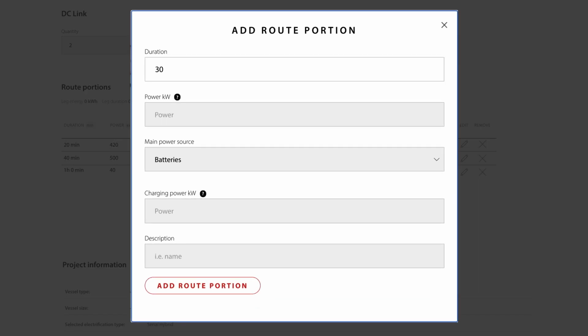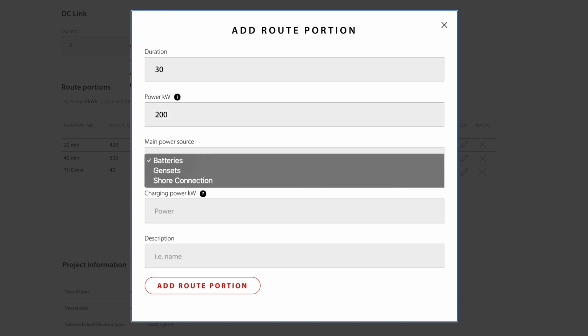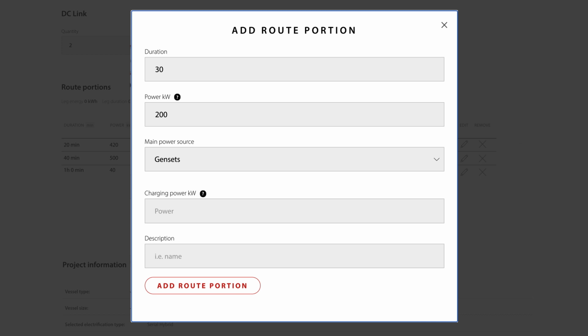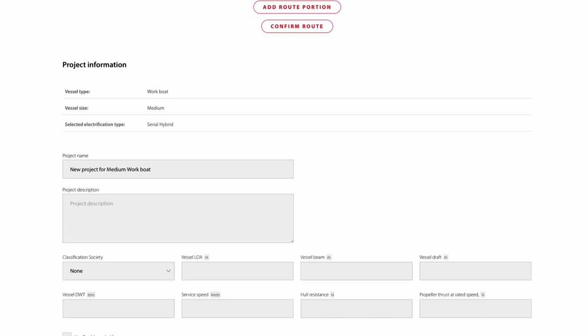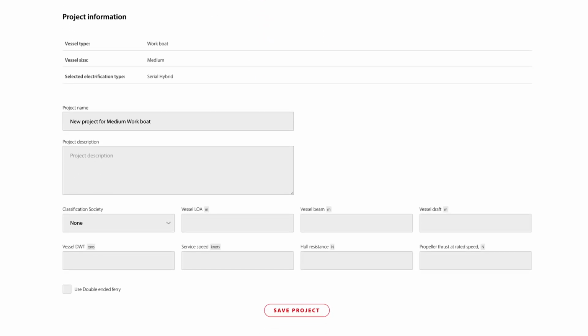Choose duration and needed power in kilowatts. Choose power source, battery or genset, and the main power source. You also need to choose how much of the power source is used for battery charging. Once you are done with route portion selections, click Confirm. The route is now added to your project. Lastly, fill in the project information and save the project.